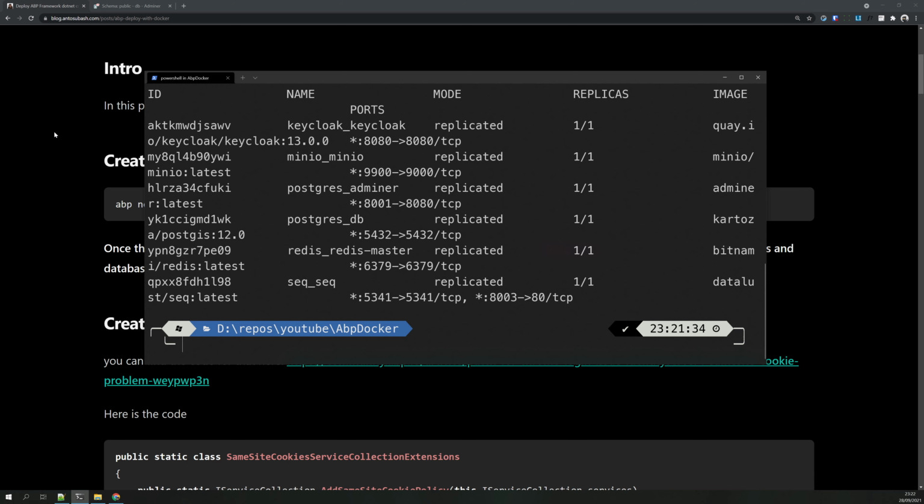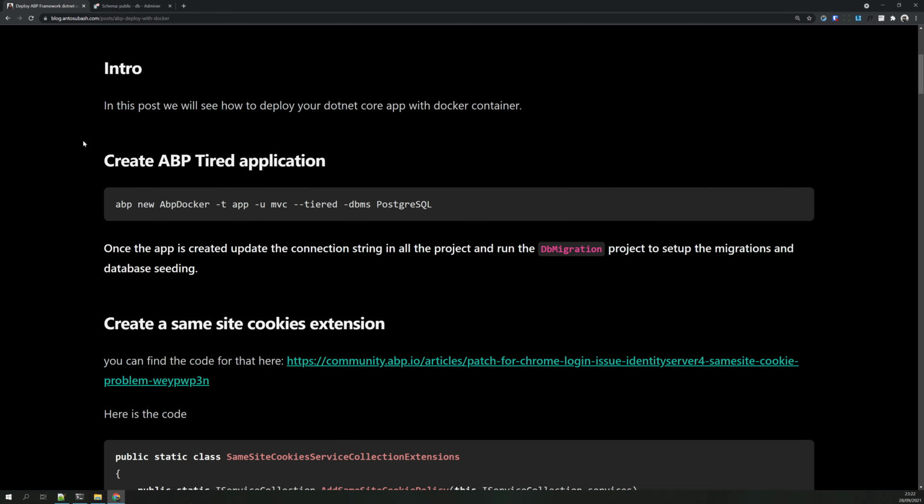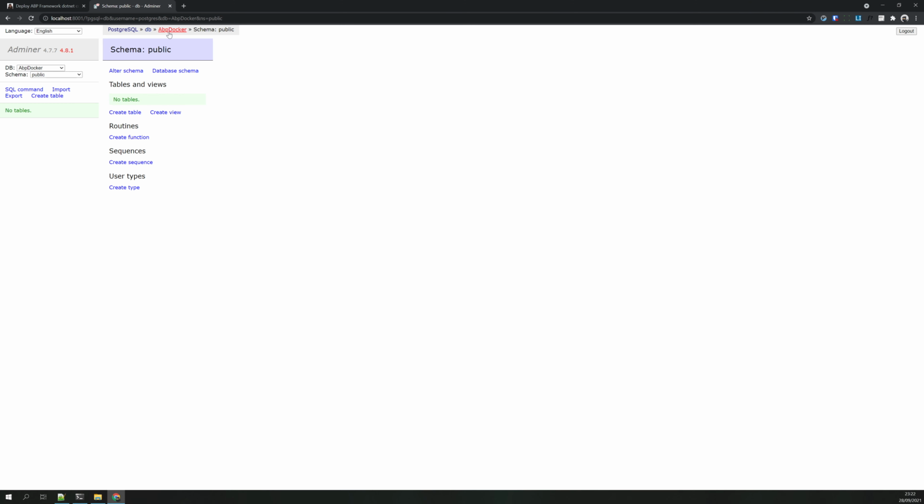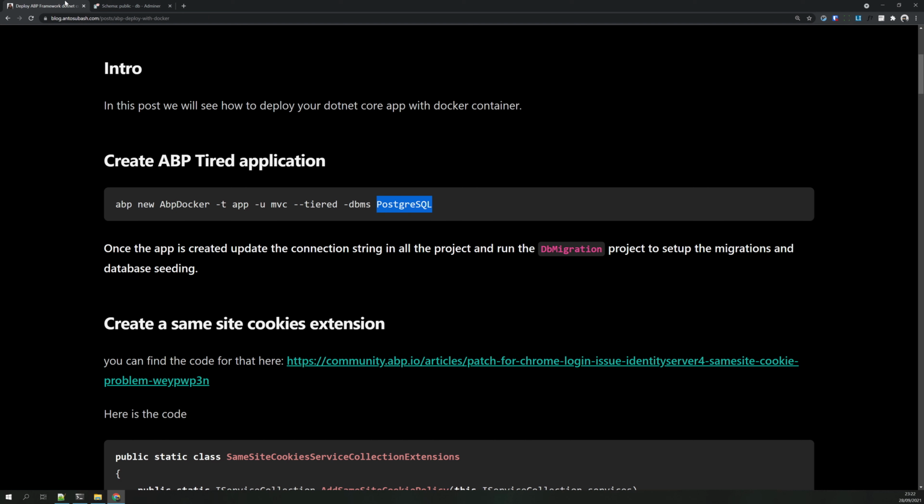So what we are going to do is create a tiered application with MVC UI, and we will use Postgres as a database. I already created the database on my local machine. It's running, and the name is ABP Docker, the same as the app name. We are going to first create the app, set up all the configuration, and then Dockerize it.